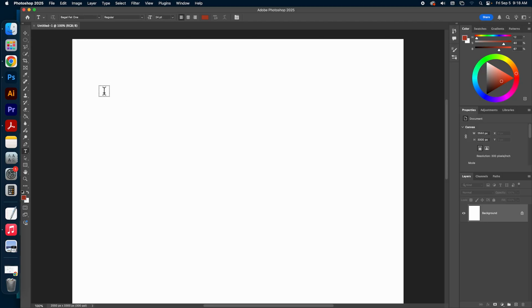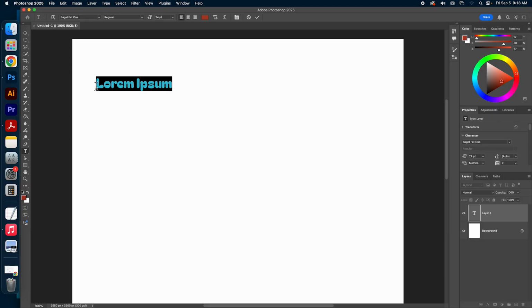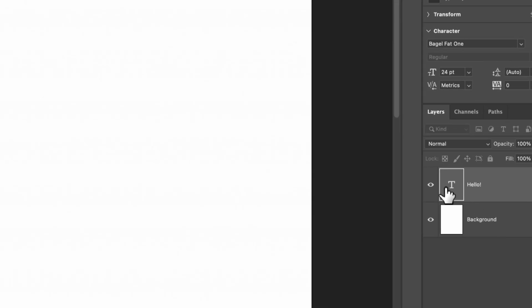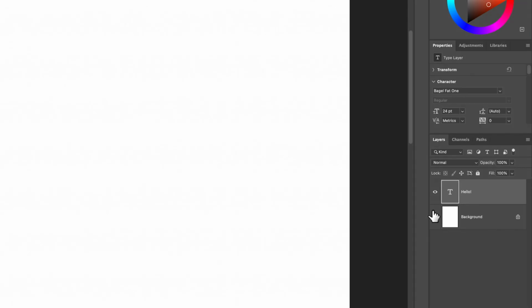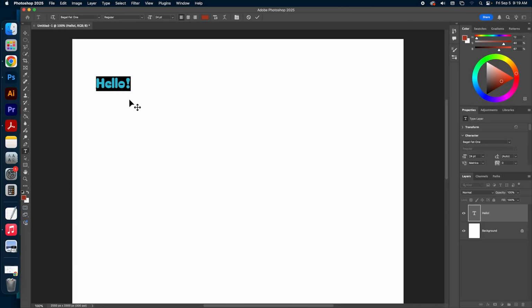There are two ways to create type in Photoshop. The way that we're going to be doing it today is simply to click once and it will create lorem ipsum filler text. If you double click it and have it highlighted, you can replace that text with anything you like. And there you have it. Double click it again to edit it, or you can come over here to the layers panel and double click that T to highlight it.